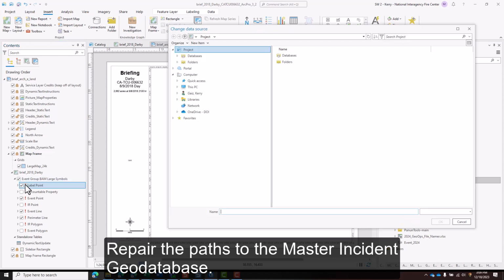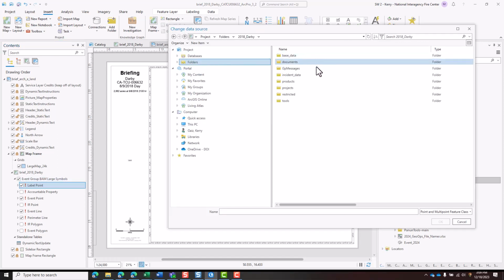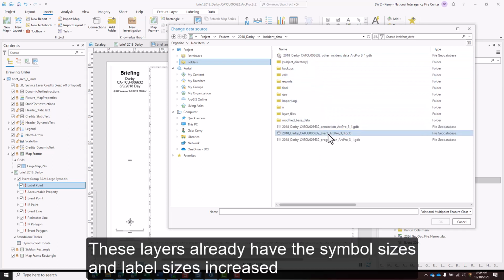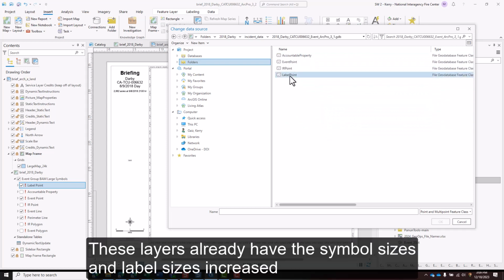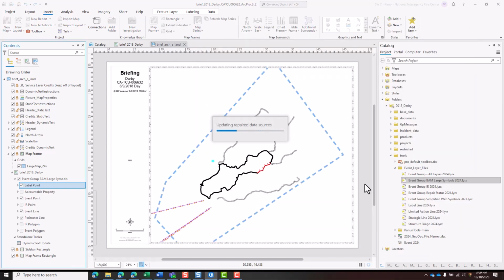Repair the paths to the Master Incident Geodatabase. These layers already have these symbol sizes and label sizes increased so that you don't have to spend time doing that.